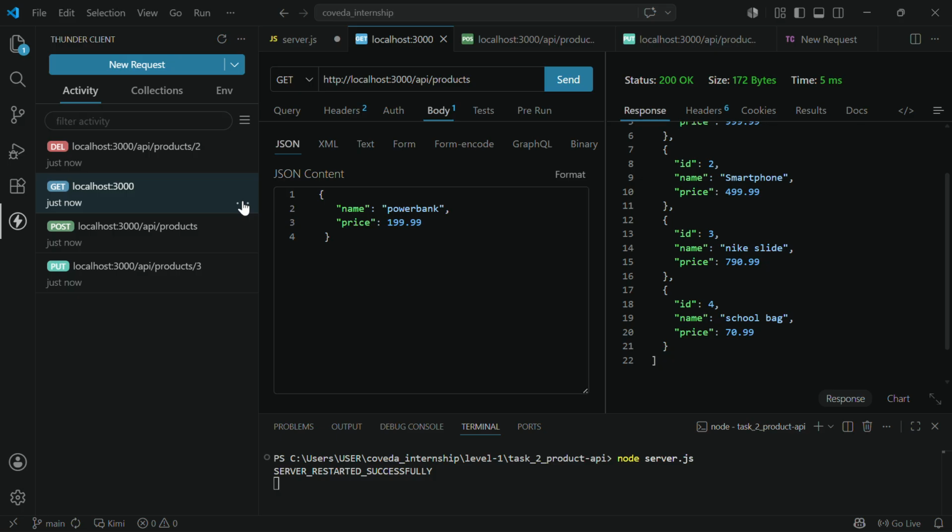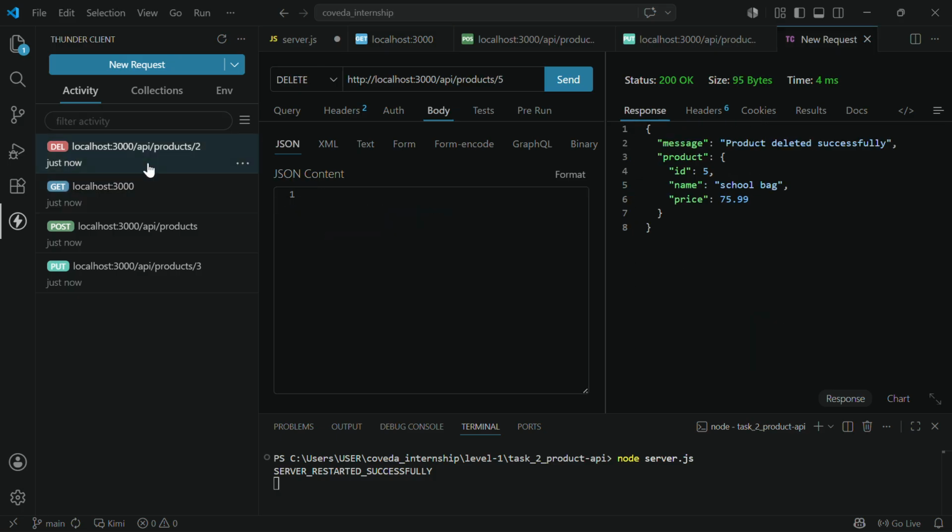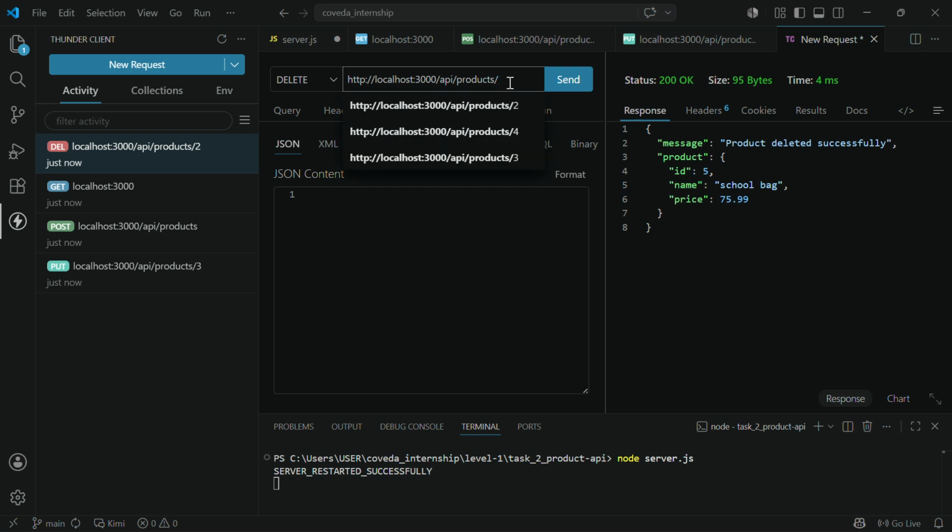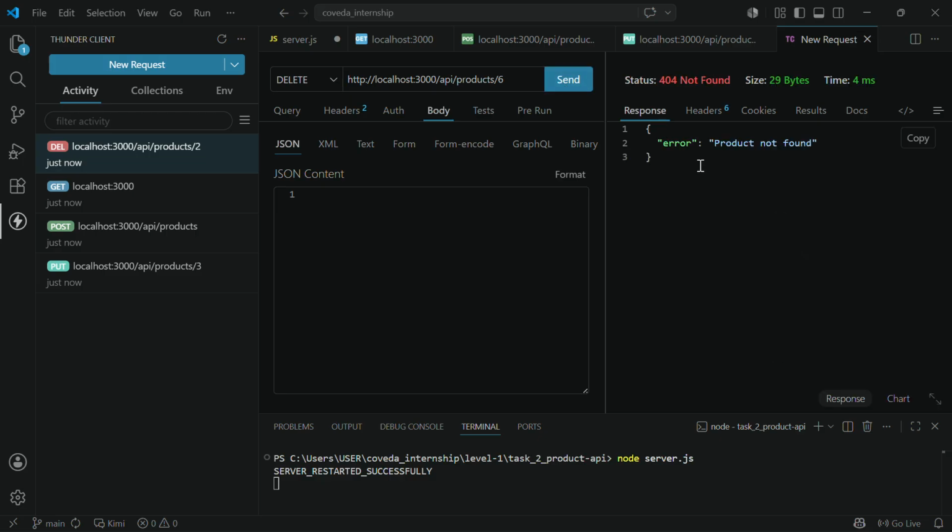So let's try to do a failed request. Let me try to delete something that's not here. Let's change it to 6. So, error: product not found, because we don't have any product with the ID number 6. So thank you. That's all.